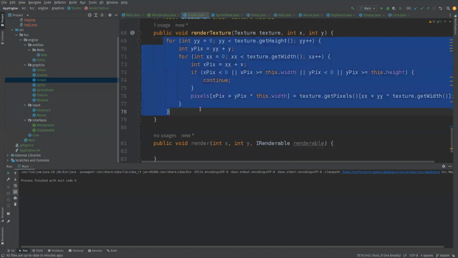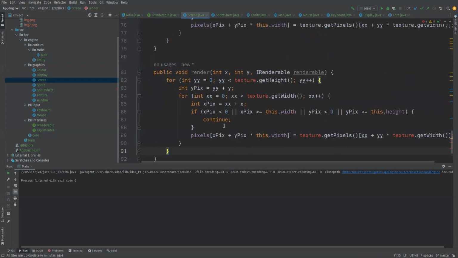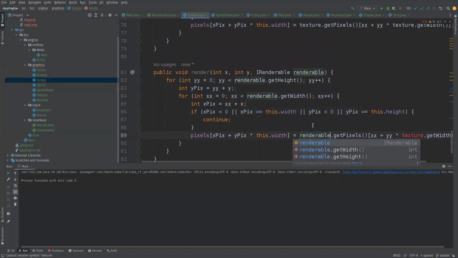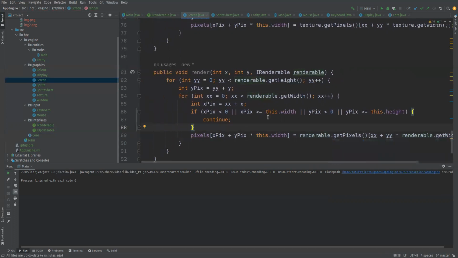Let's take this, copy that, paste it in here, and change the word texture to renderable in all occurrences. Basically, it's making it less tightly coupled. So it's decoupling the functionality. So we've now got our render method done.